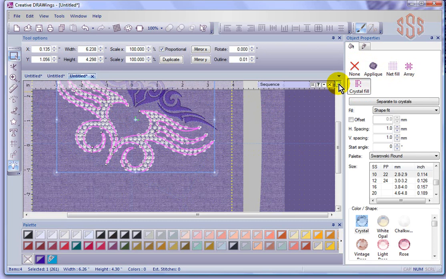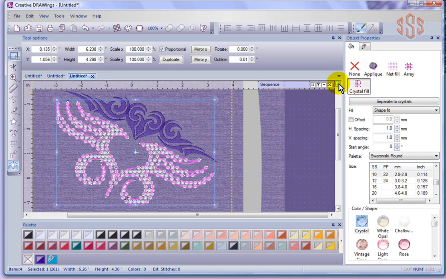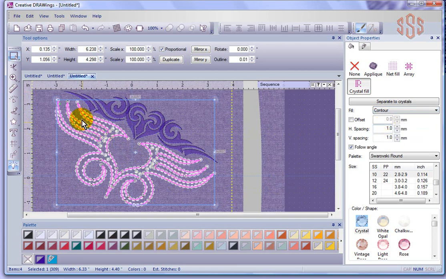Now, I'm going to talk a lot more in detail about creating crystals, but just in general, once I've chosen crystal fill in my object properties, all of these new tool options became available. So, for example, with crystal fill, I could choose the type of fill. Right now it's set for shape fit. And you have different options: rectangular, circular, contour, single line, shape fit, and line fit. I'll go ahead and choose contour. And you can see that it's changed the way that the crystals are filling in the shape.